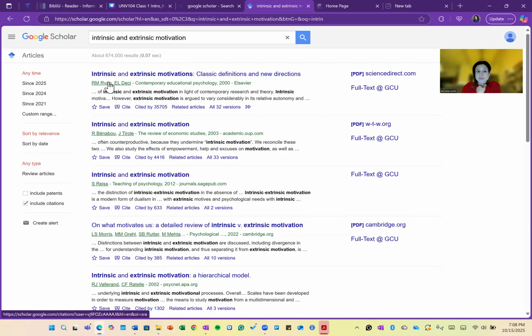Now, I know Ryan and Deci are the seminal authors; intrinsic and extrinsic motivation and self-determination theory is theirs. So even though it's 25 years old, this might be a good starting point, right? Here's how it started, and here's what the latest and greatest is, okay? But the second article is from 2003, and I may not want to use that. Yes, you can see kind of what it is.